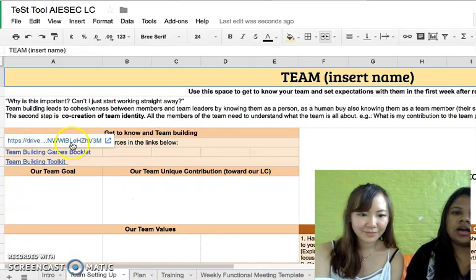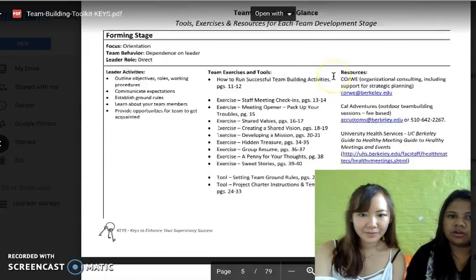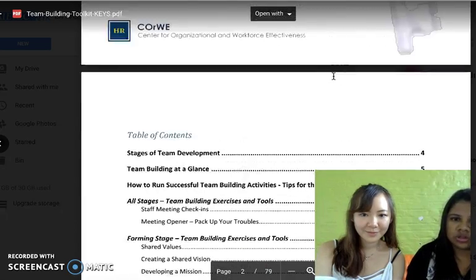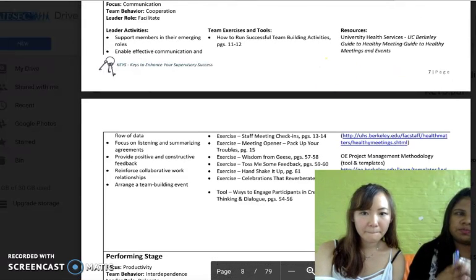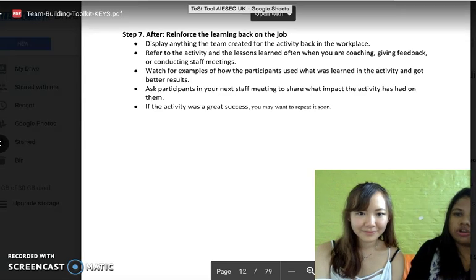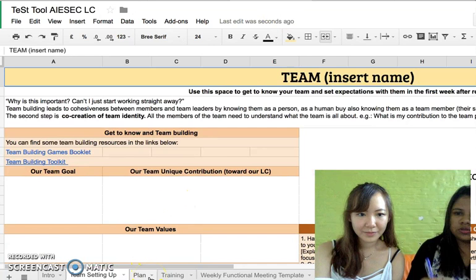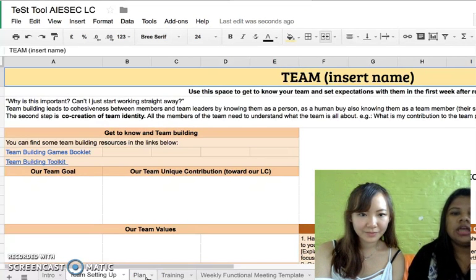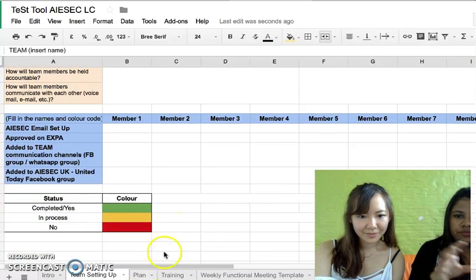bonding as a team. You also have additional guidebooks and toolkits whose links have been uploaded on this sheet, which you can use as reference. And that's about team. This is specifically in the first month after you join, after recruitment, which will happen very soon. And you can use this again if you're considering a January recruitment later.